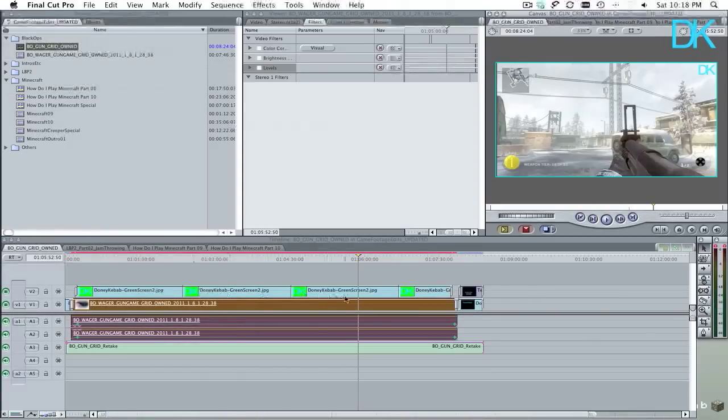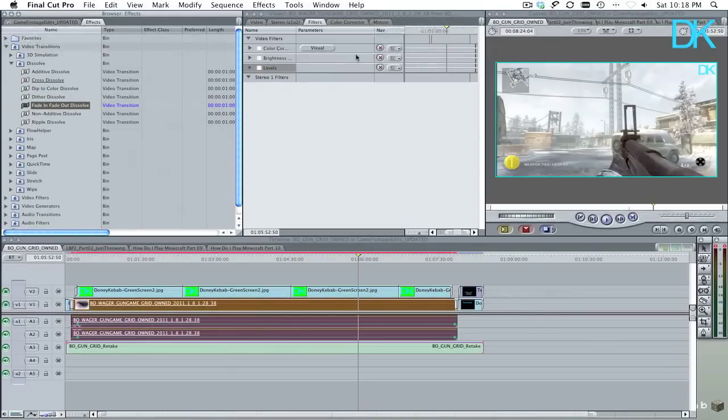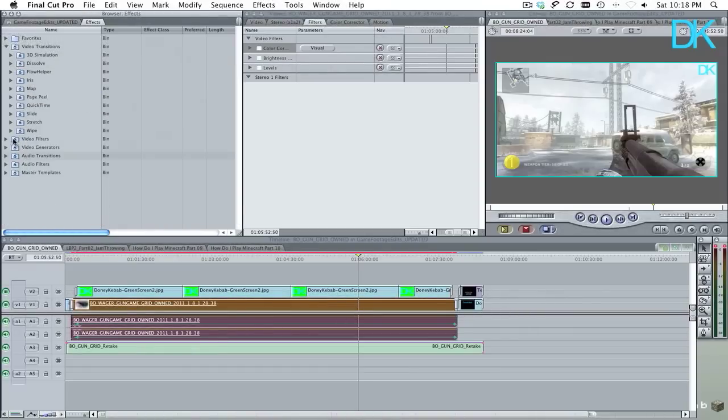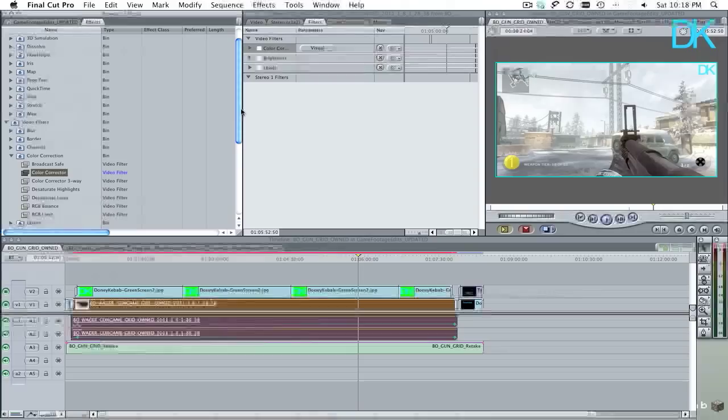As you can see, I've got my timeline here. I've got it all set up because I've already done this one, but I thought I would show you some of the settings I use really quick. So basically I do some pretty basic color correction. If we just go to video filters, color correction, you drag it onto there, it'll come up like this.